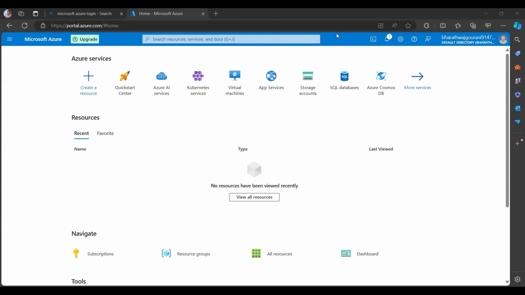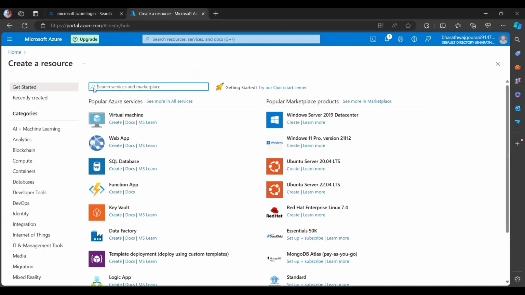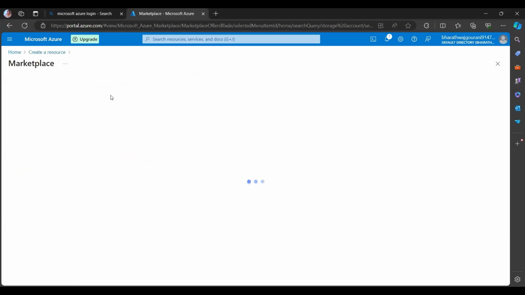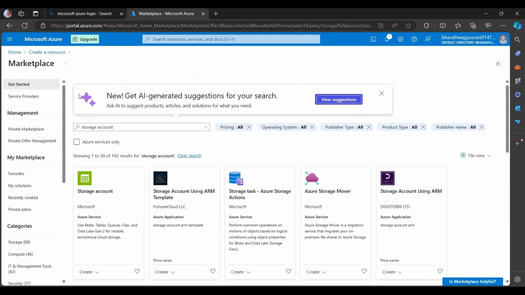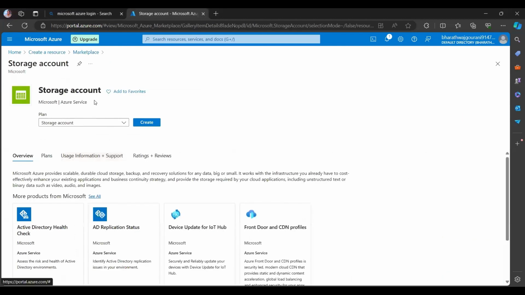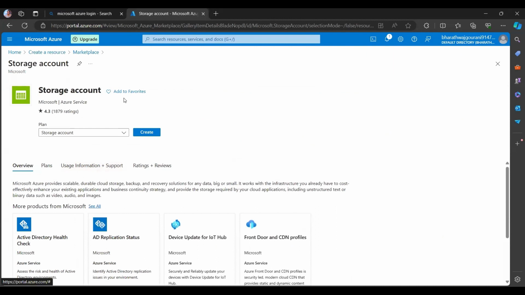So firstly, log in to the Microsoft Azure portal with your credentials. Next, click on create a resource. Next, go to the search bar and search for storage account. Click on storage account. So here we don't have any storage account right now, so we have to create a new storage account. Click on create.